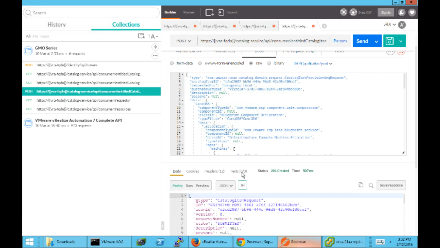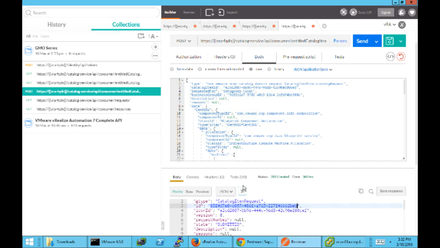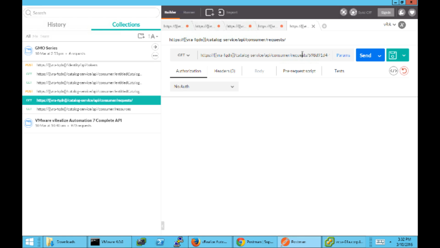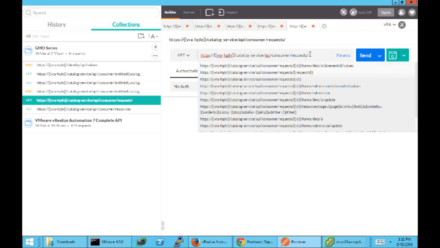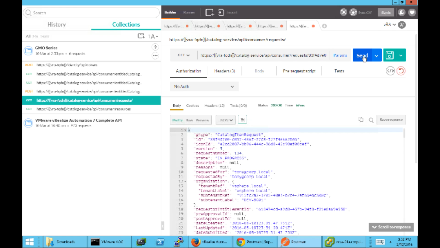So I'm going to go back to, because I don't want to use the UI, I want to do this all programmatically. So let's go ahead back to, let's actually copy out this ID first. So this is the request ID. And let's Control C here. And then let's go back to this request page. And now I'm invoking the catalog service, the API/consumer/requests, and then what I'm going to do is tag on the end the actual request ID, and then send that, and then see what our status is.